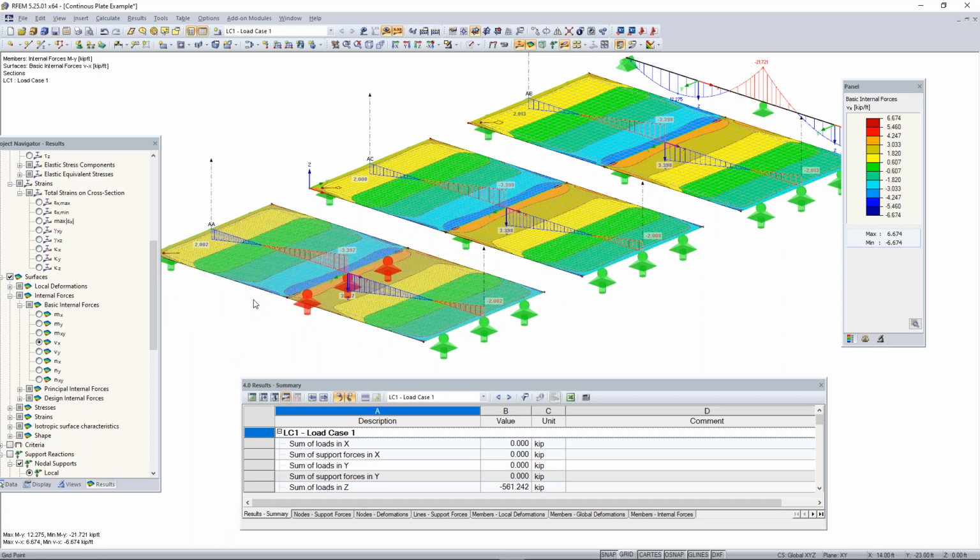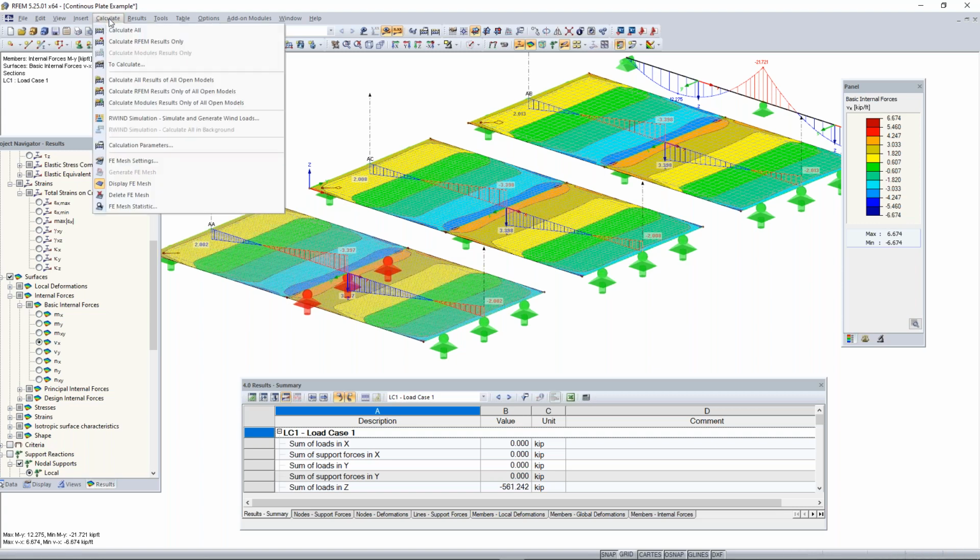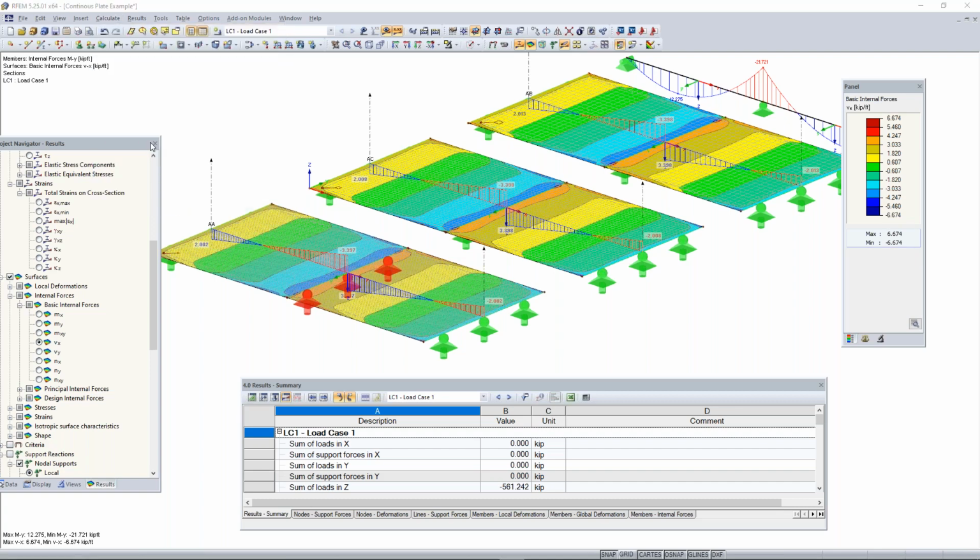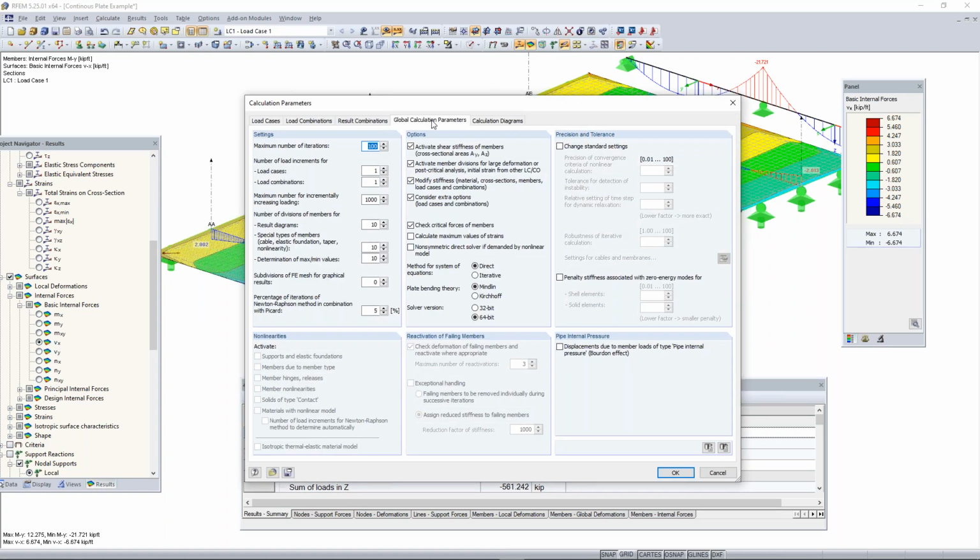So like I said, you can go to the calculate menu. So this is a good time to talk about how to choose the size of your FE mesh. So if we go to the calculate menu, and then we go to the option here, calculation parameters, we can go under the global calculation parameters tab here. And the option I want to look at right now is the activate shear stiffness of members.